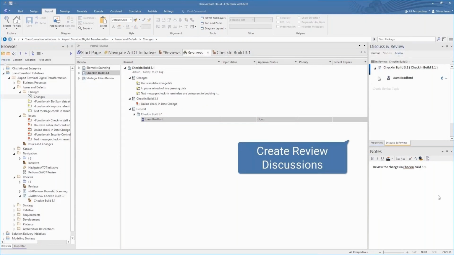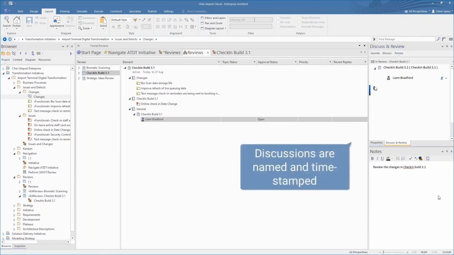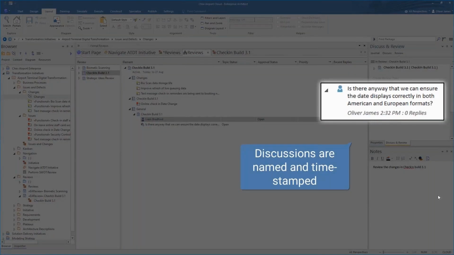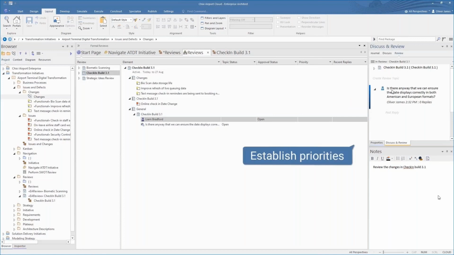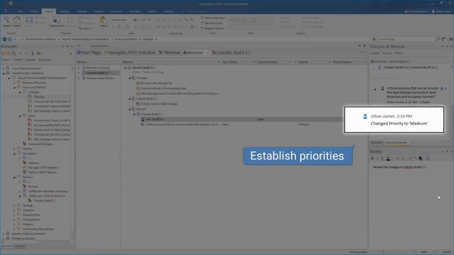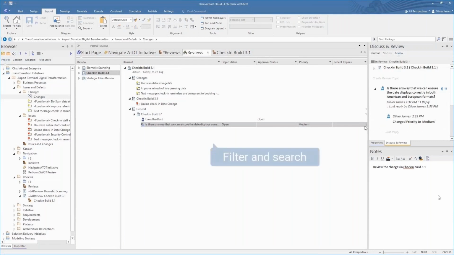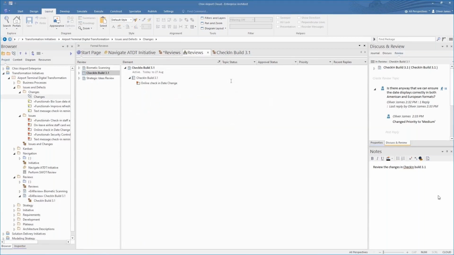You can have a discussion on that review. So on the right-hand side, you can see we've got a discussion saying, is there any way we can ensure the date displays correctly? So this is really great for a business process, or for a coding example, where you want to make sure that someone reviews everything that's been written, they review the text, they review the code, they review the functionality, and they get back to the team.